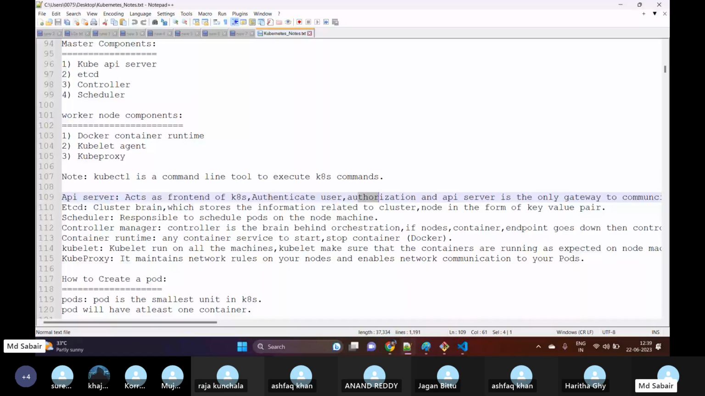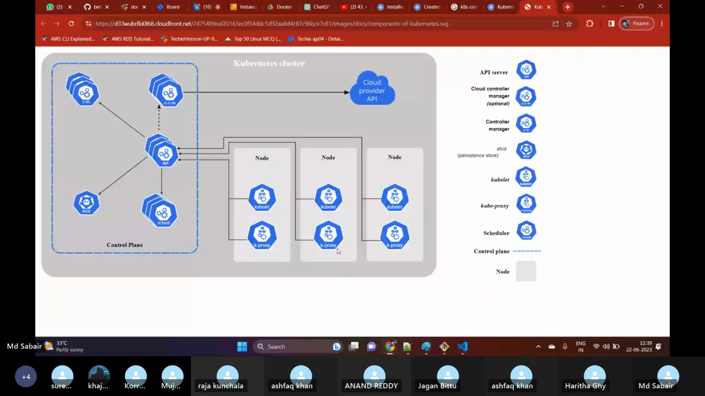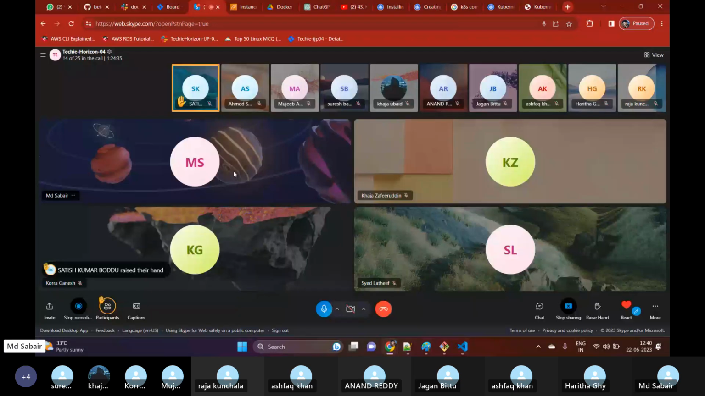The API server is the only gateway. If you want to communicate with our cluster, the API server is the only option. Guys, hope this is clear. If not, let me know, because Kubernetes is very important and this will be asked in interviews. Raise your hand if you have any question or you're okay with this. Okay, sir.